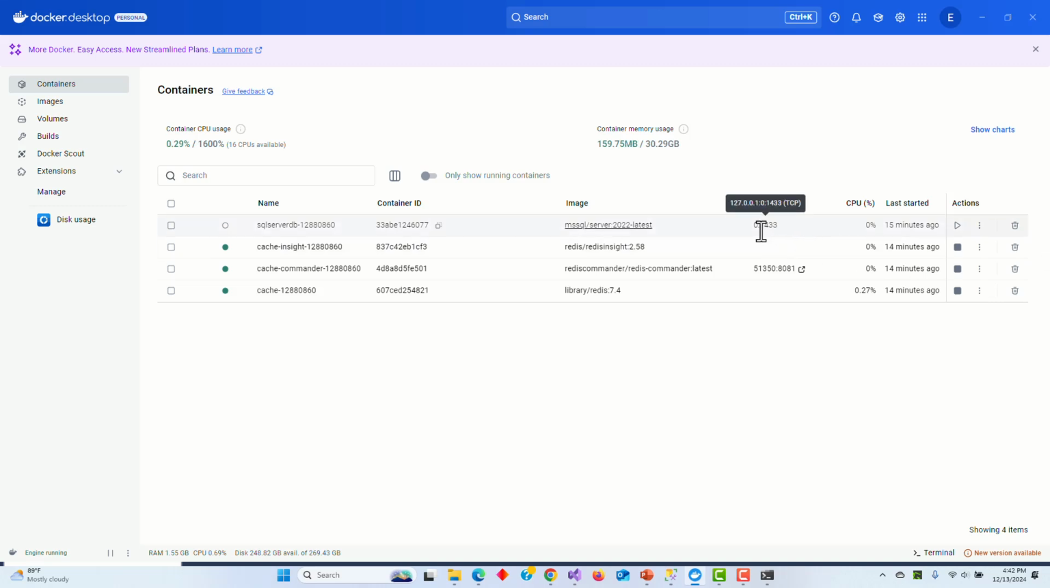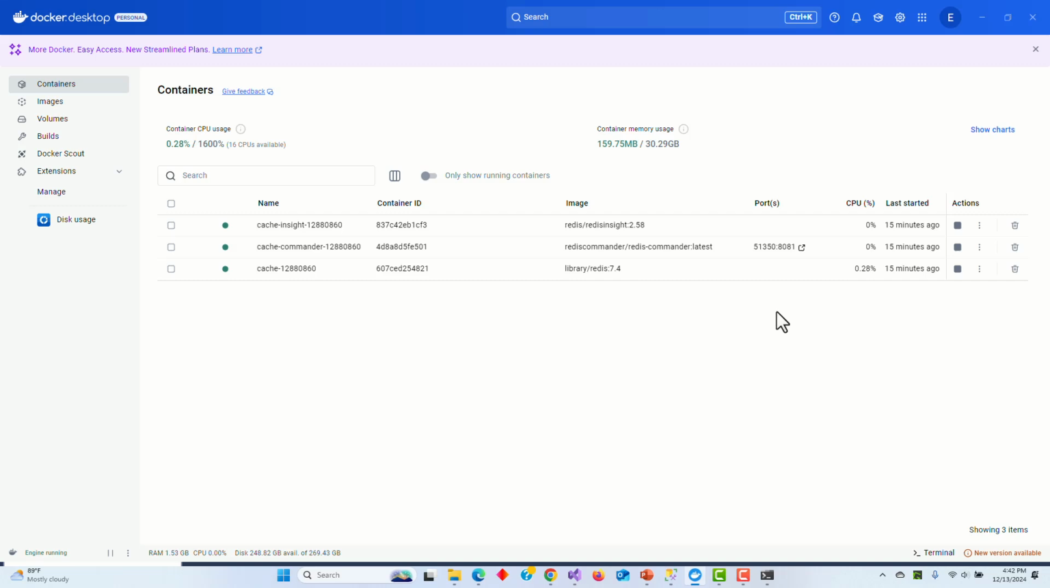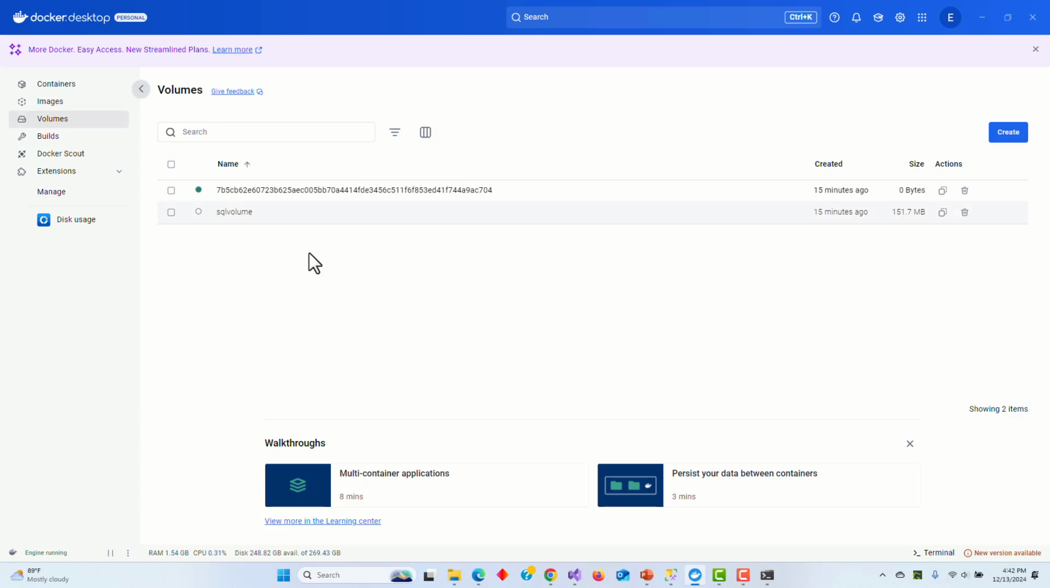And okay, now you see that the open port is 1433. And then I will delete this, delete forever, of course. And check on the volume. Now you see it is still there. So even if the container is stopped and deleted, this volume is persisted and it will be reused again if you run the project or the Aspire AppHost again.